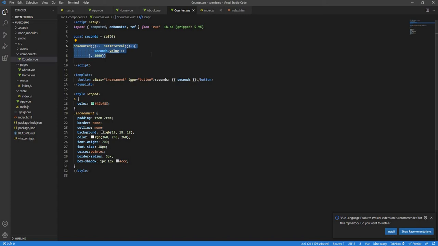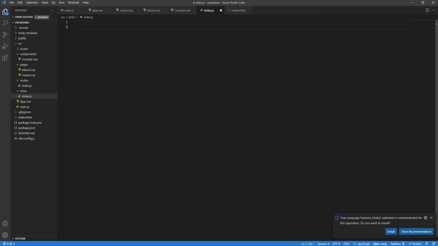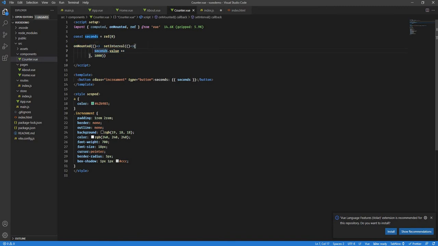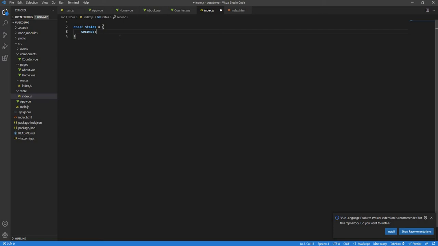So let's create a state first. Here I'm going to say const state. Suppose in one store I want to have multiple states, so this will be a key value pair. The key will be the state value. In this case we have our state value as seconds, which is coming from here. You can name it anything you like, but as we have seconds here, we will just say seconds, and then the initial value. So our seconds will start from 0.